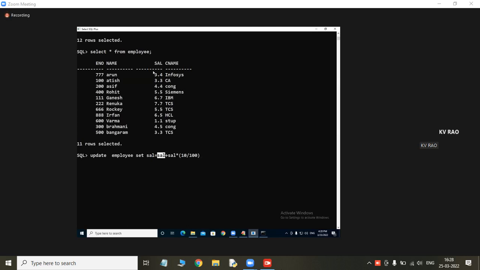What is happening? Sal value is, say, 3.4, times 10 by 100. That percentage is multiplied with that salary, and that hiked salary will be added to the original salary. That is updating the original sal elements. To all of them, this salary will be updated. Just observe it. Give a semicolon. 11 rows are updated. How many rows updated? All of them, I am giving a 10% hike.